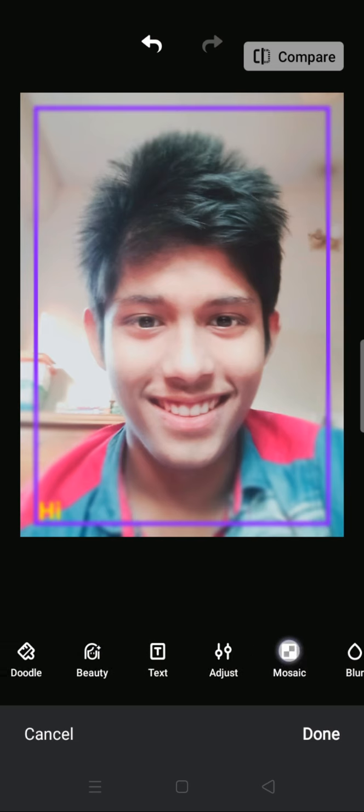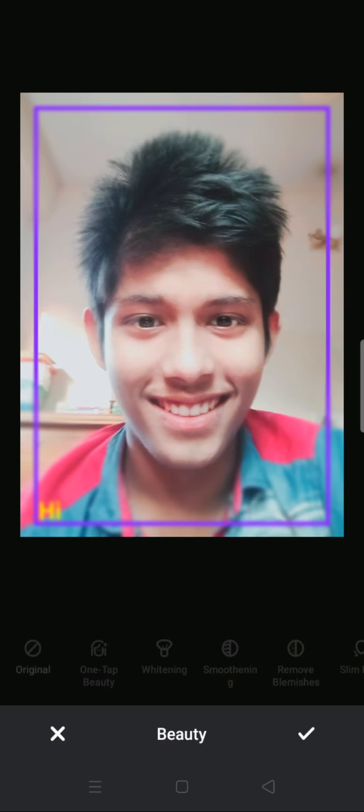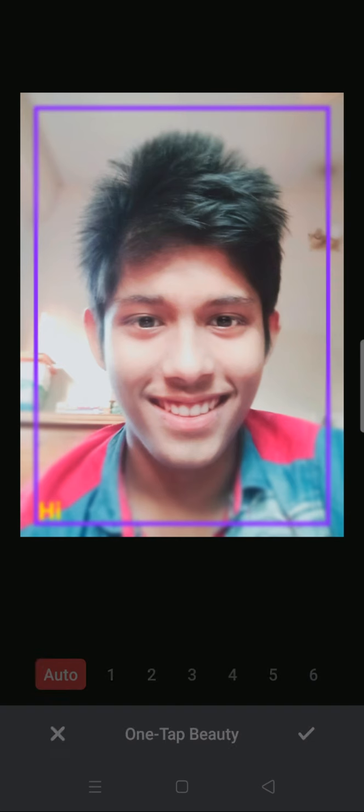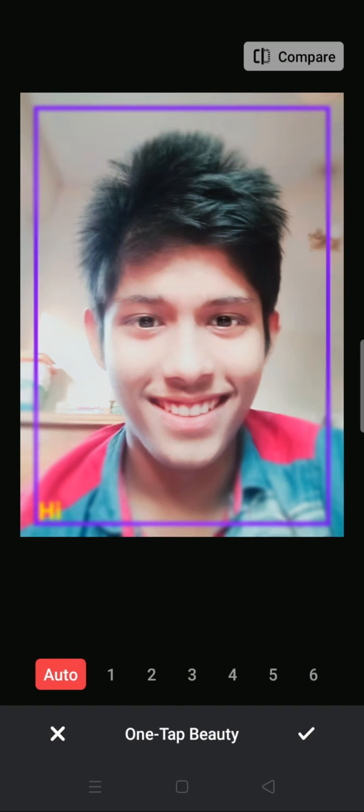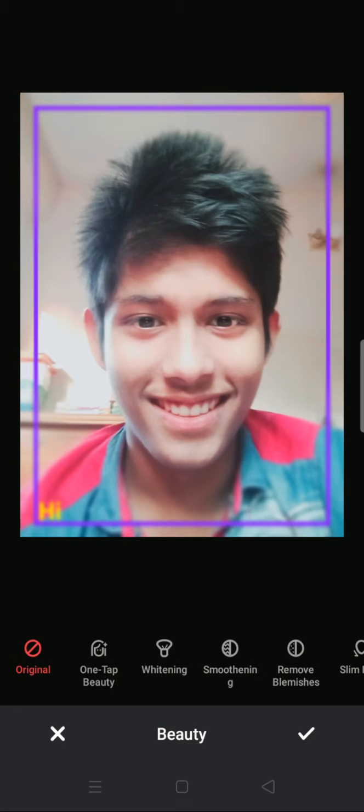Then let me show you the beauty option. You can make your photo beautiful. One tap beauty makes your editing faster. So like 1, 2, 3, 4, 5, 6, and you can choose which one is the best for you. But I want to make my photo beautiful manually, so I'm gonna cross it.